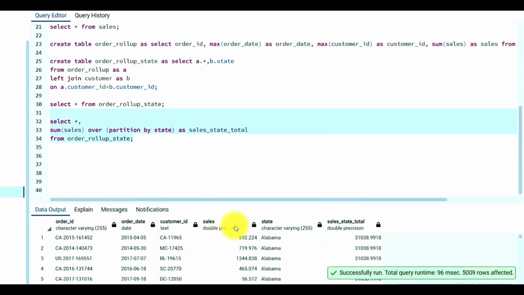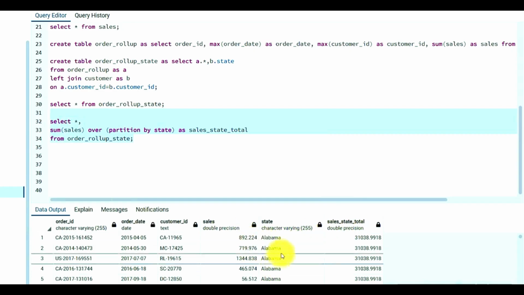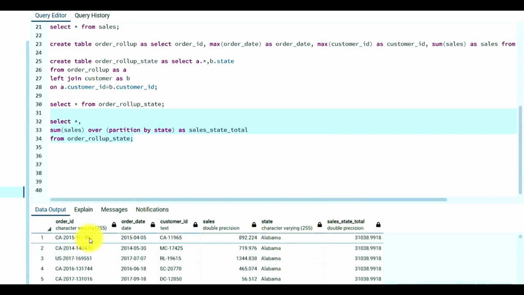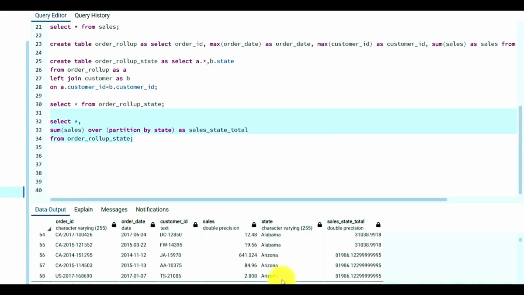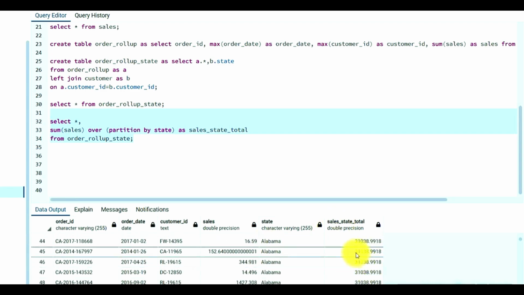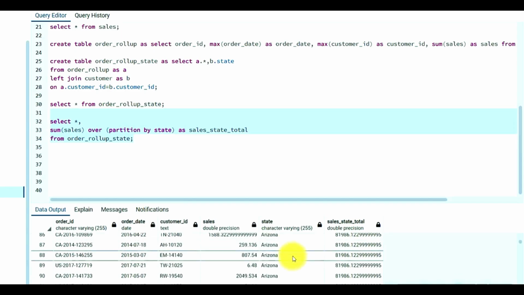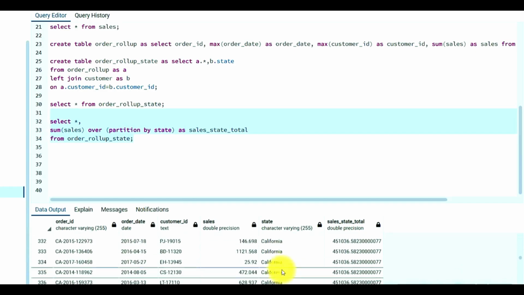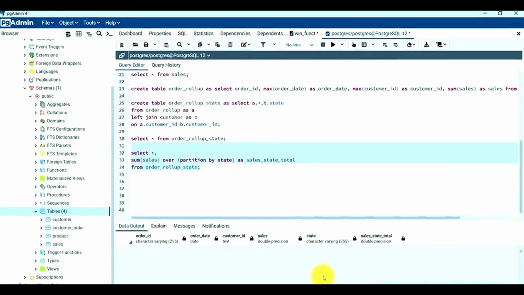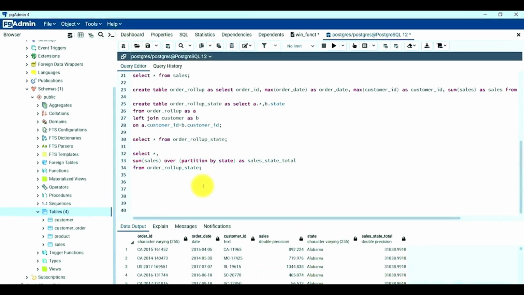You can see that now we have the sales total of each state. For example, for Alabama, we have these many order IDs, and the total of sales from Alabama is this one, 31,038 units. Similarly, we have data of other states as well. So that's how we can use the sum window function in SQL.